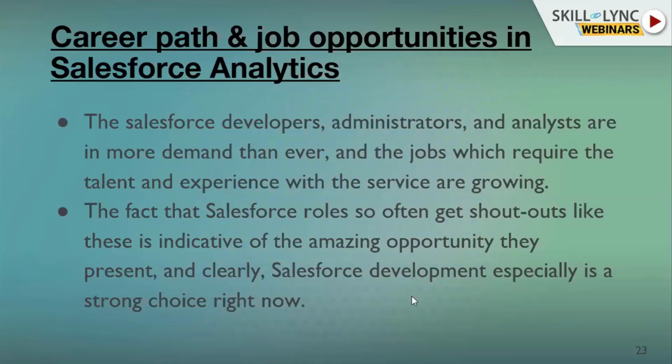So you can see these Salesforce roles often get shout outs, which are indicative of the amazing opportunity they offer in the present. And clearly, Salesforce development especially is a strong choice right now. Being a software developer was the historical thing, but nowadays everyone is moving to Salesforce and doing Salesforce development, getting huge salary hikes and shout outs on that part.